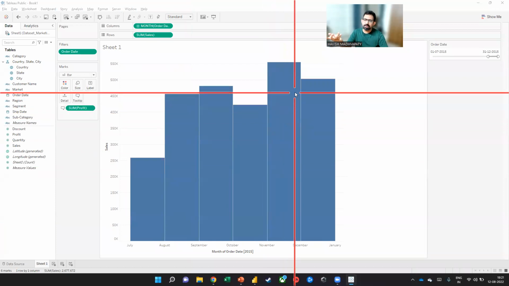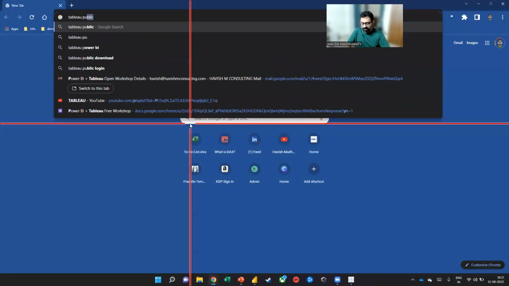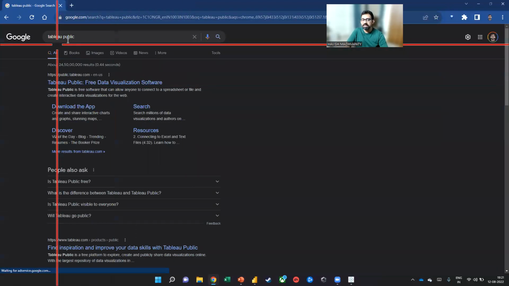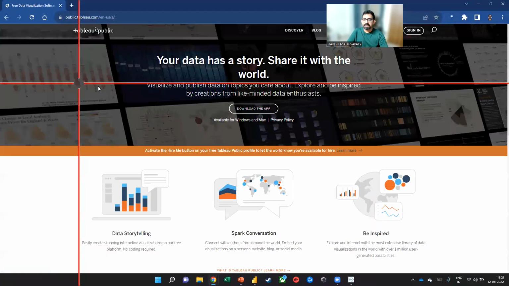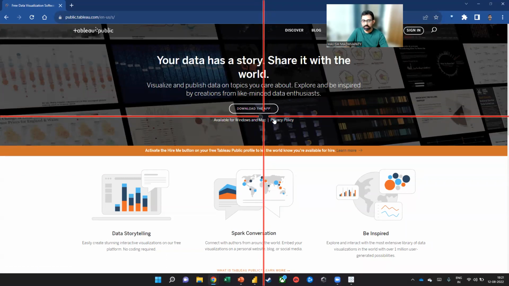Where can we download Tableau? Just go online and search for Tableau and you'll be able to download it. You can just say Tableau Public, right? Just search for Tableau Public, go on the website and download it. That's it. Completely free of cost.